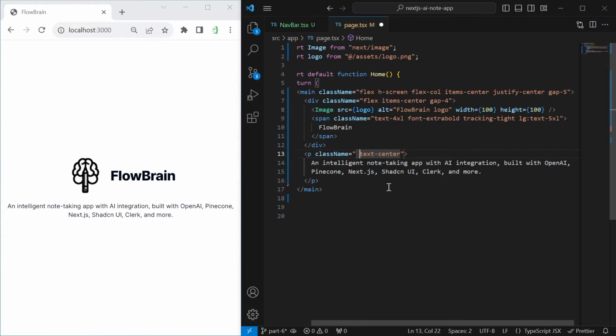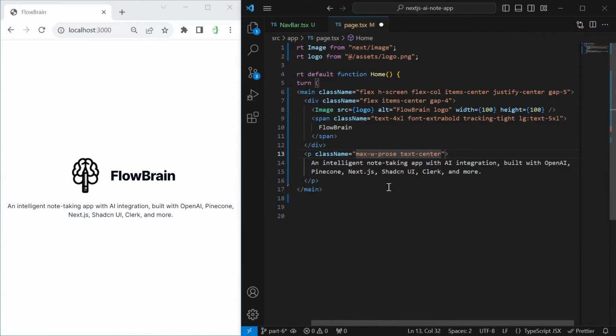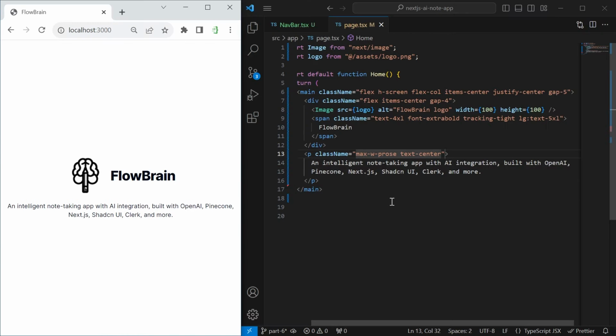What we use this time is max width prose. Prose is a convenience class for text that can be read, basically, so like blog posts or any texts. We could also use something like the 7XL that we used earlier, but prose is just a nice class for text that should be read by users. So this is the max width it has now.